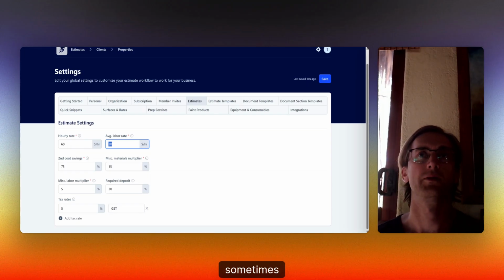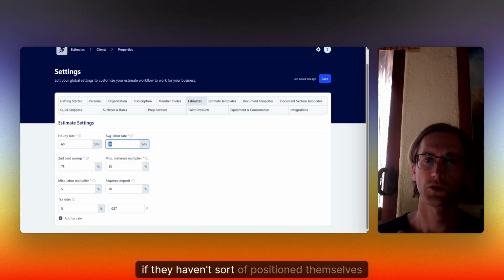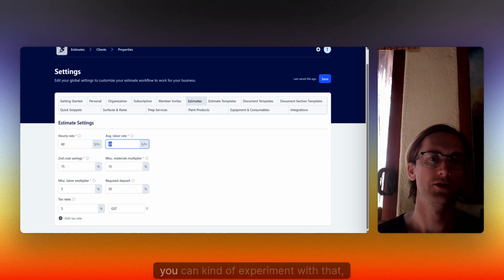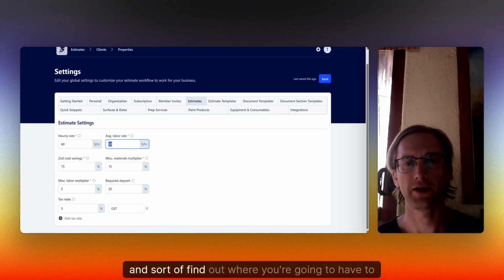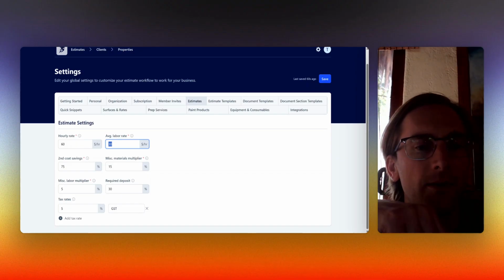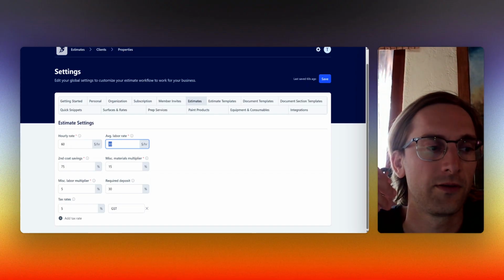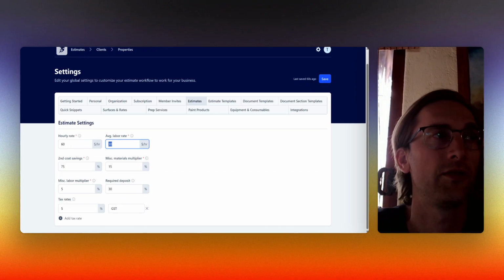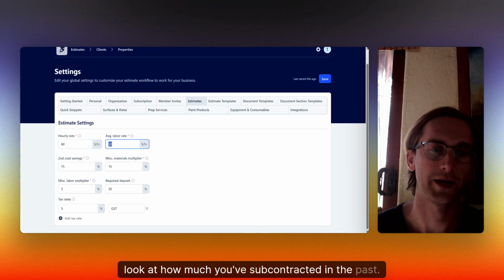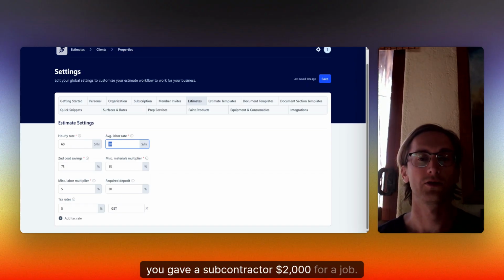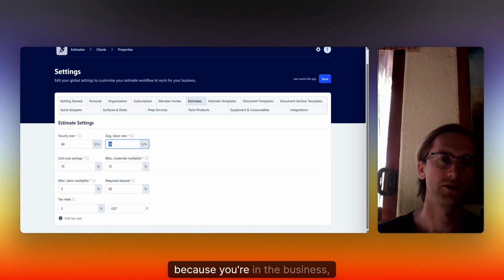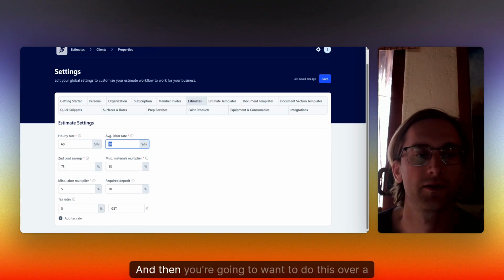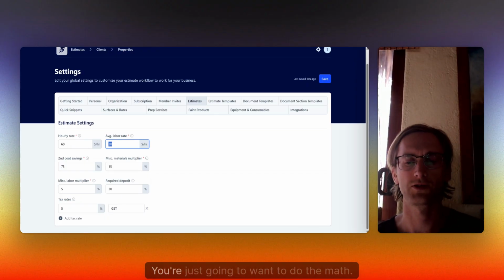Sometimes certain companies, if they haven't positioned themselves fully into a 50% gross profit, will have to work their way up there. But you can experiment with that and find out where you're going to have to start. It's important to understand roughly how long a job that you've subcontracted in the past should have taken, and then look at how much you've subcontracted it for. So let's say you gave a subcontractor $2,000 for a job, and you know yourself, because you're in the business, that that job should take 4 days for, let's say, 2 people. You're going to want to do this over a few different jobs and a few different subcontractors. You're just going to want to do the math.